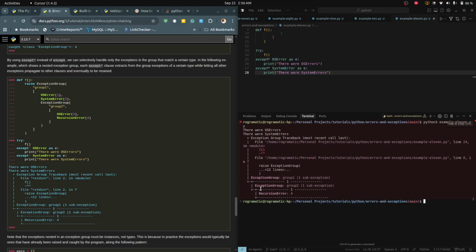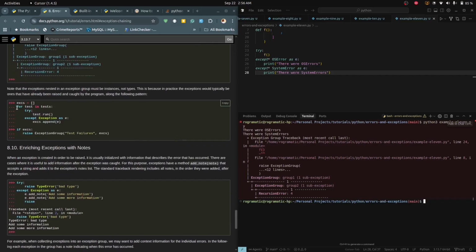Note that the exceptions nested in an exception group must be instances, not types. This is because in practice, the exceptions would typically be ones that have already been raised and caught by the program. So it follows this pattern: for test in tests, try run, and then except Exception as e, excs.append(e), and then if excs, raise ExceptionGroup, so on and so forth.